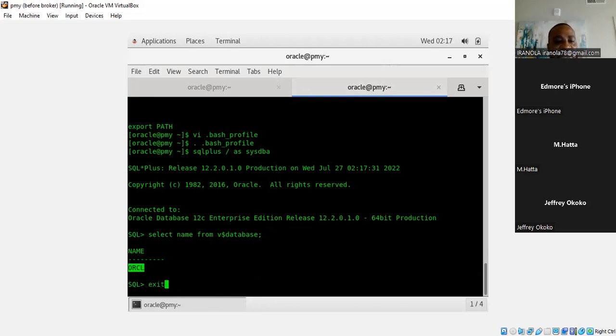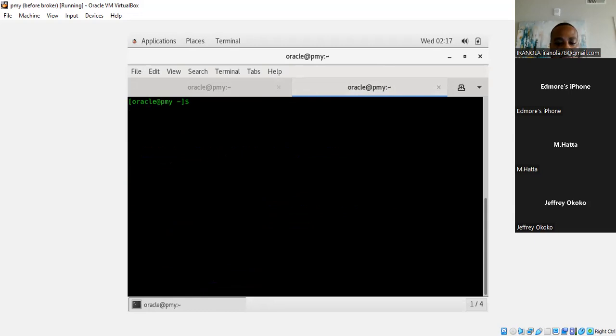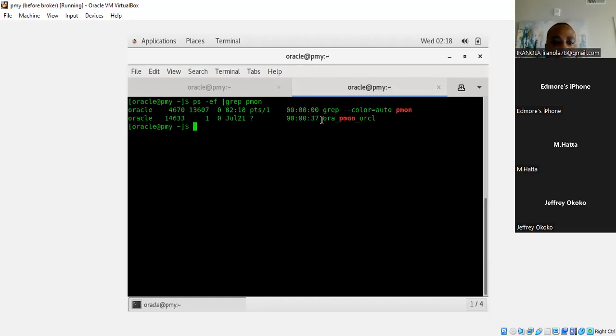Now watch this. Another thing you guys can do is this: if you want to know what databases are running on your system, there's a command that I haven't shown you guys. Write this down: ps -ef | grep pmon. You see this? ora_pmon, that's what you're looking for, ora_pmon and then your database name. What about the Oracle environment, oraenv? Yeah, you can do that too.